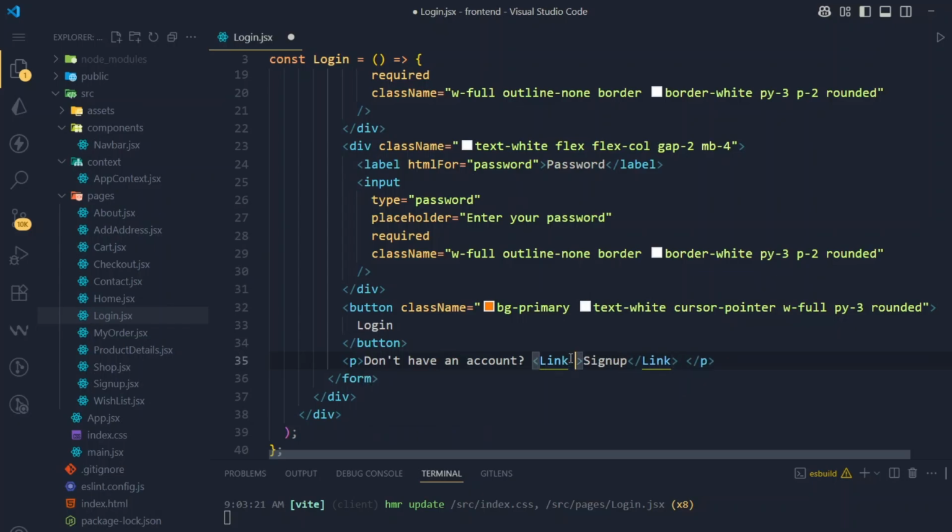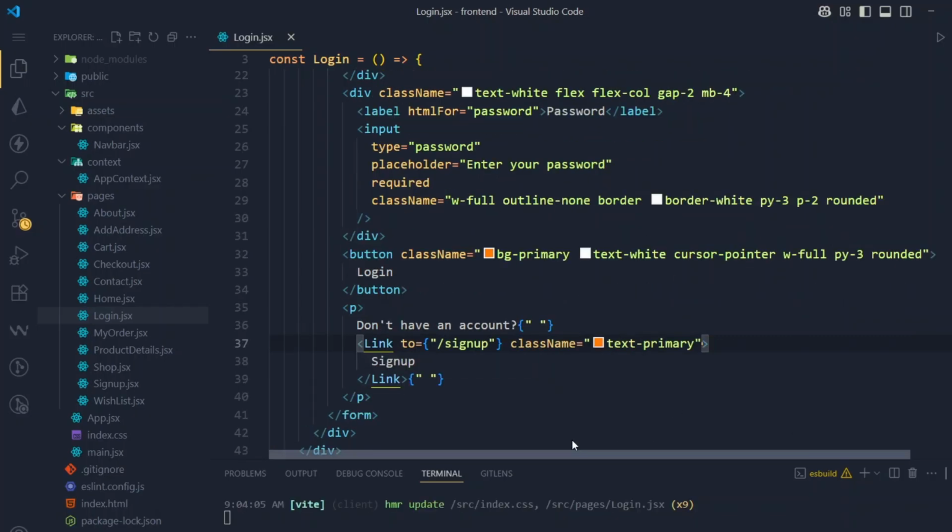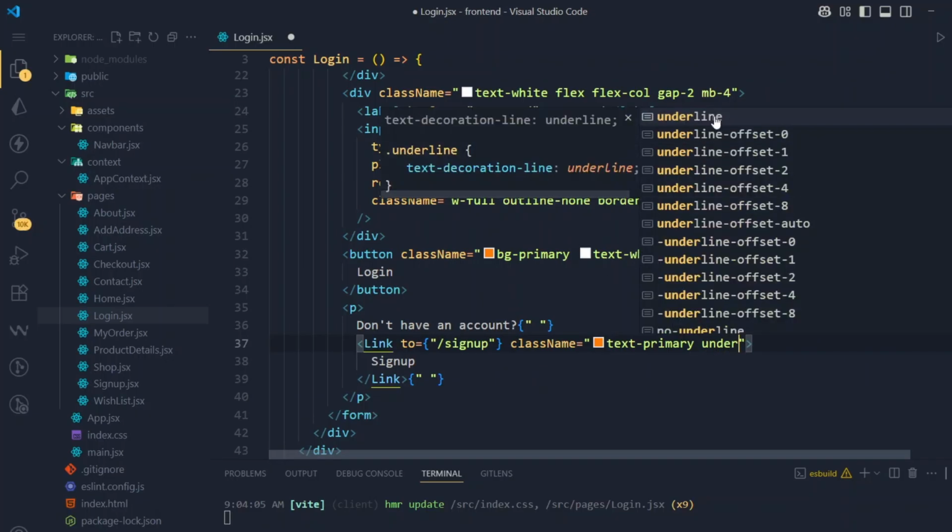Here the property of Link is to, and we will use /signup, and we will use className also. Text color will be primary, and we will use underline.